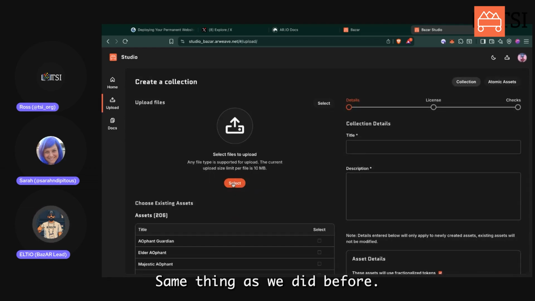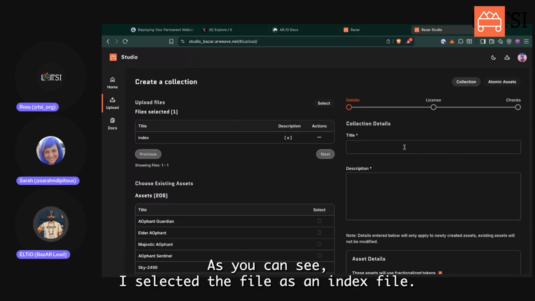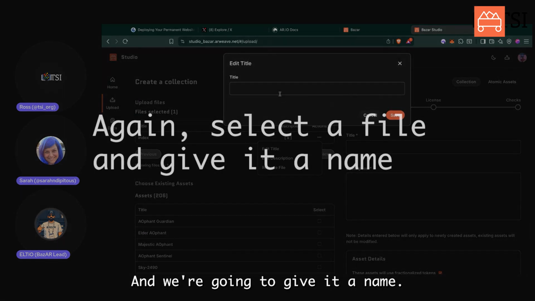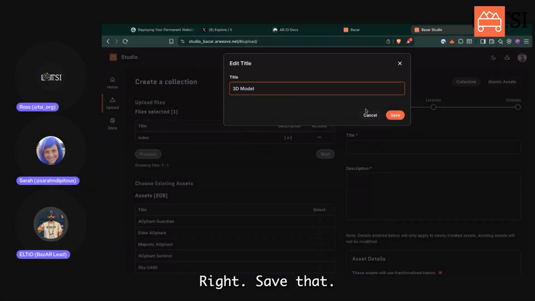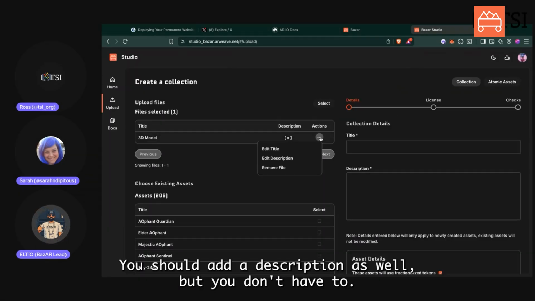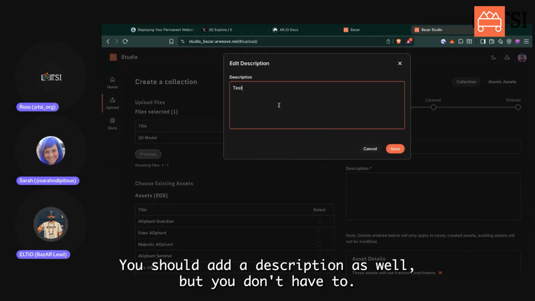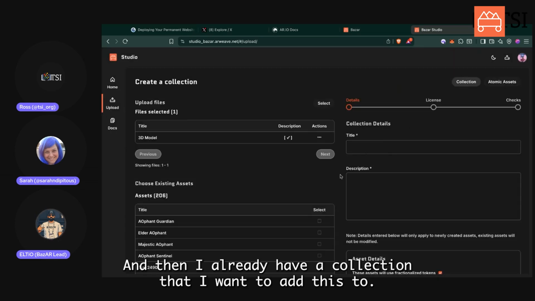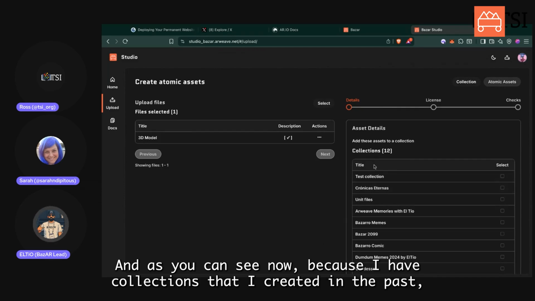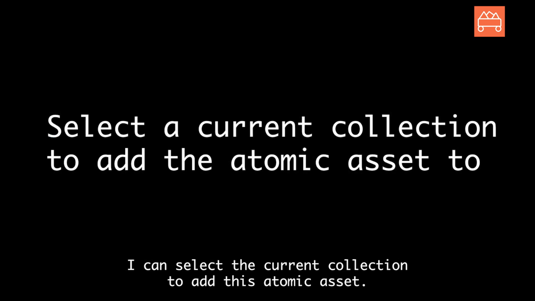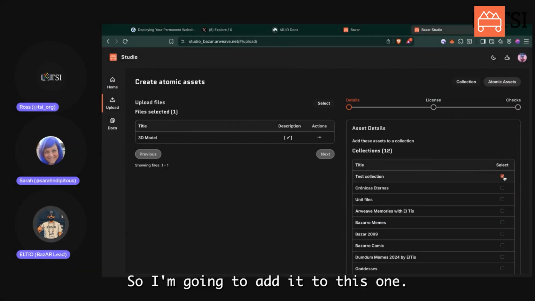Same thing as we did before. We're just going to select the file. Okay, you cannot see it, but I can. Good. As you can see, I selected the file. It was an index file, and we're going to give it a name. 3D model, right? Save that. You should add a description as well, but you don't have to. And then I already have a collection that I want to add this to. And as you can see now, because I have collections that I created in the past, I can select the current collection to add this Atomic Asset to. So I'm going to add it to this one.